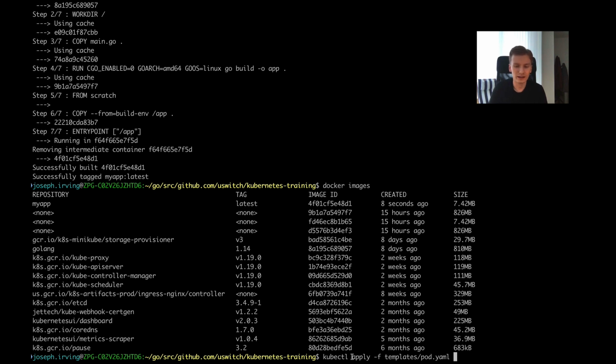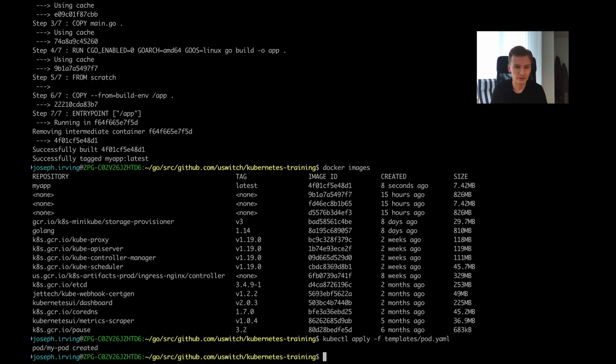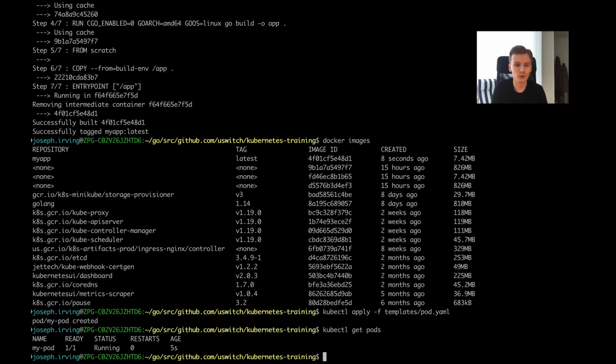So what we're doing here is we're applying onto the Kubernetes cluster from a template, which is that pod YAML, and the -f just means from file. Hit return, and we'll see my pod was created. So if we do kubectl get pods now, we can see I have one pod running called my pod.